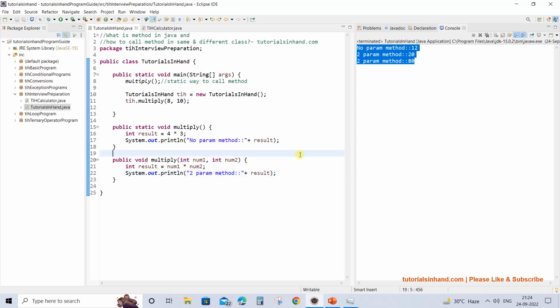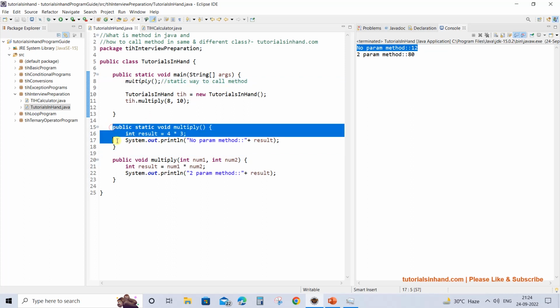So if you want to see how it is working, let's execute this and see whether we get the output or not, and see we are getting the exact output. The first output is coming from this multiply, which is a static method, and it is coming from here where 4 into 3 is getting calculated and printing 12 every time. It is like the electric switch of your home. It will always give 12, like it always illuminates the bulb.